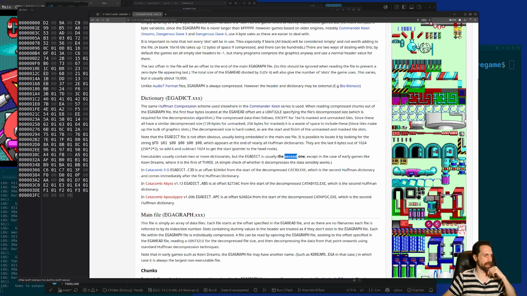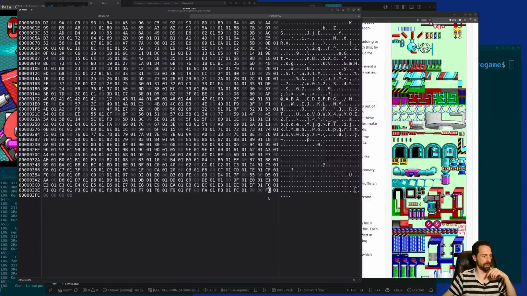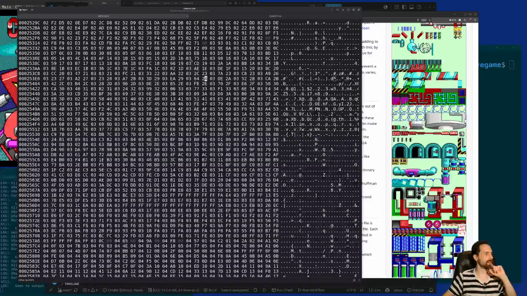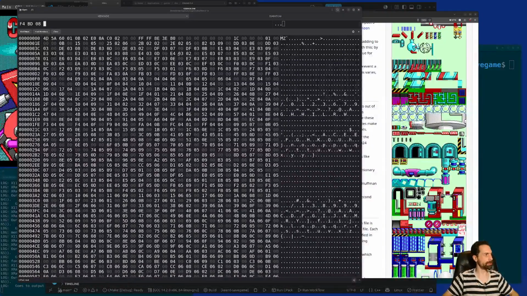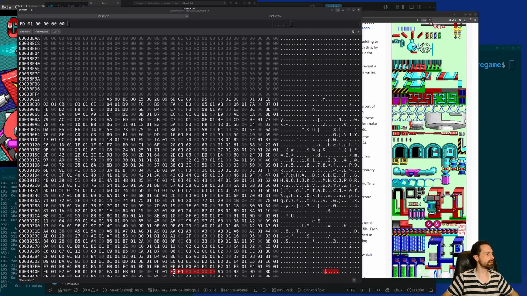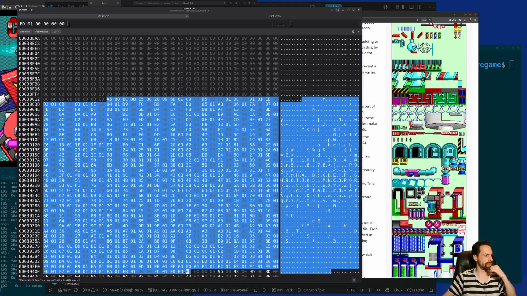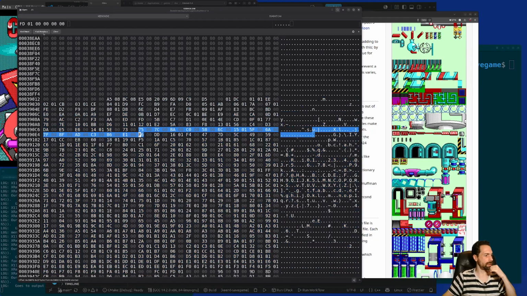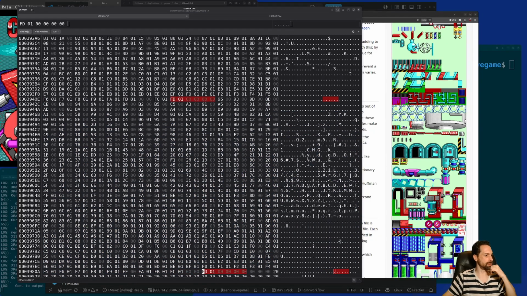But we have to find that in the executable as well. So we have to search for FD01 and 4 zeros in the Keen 5 exe. So if we look for FD01, yeah, 4, right? So we have 1 result, and this would be our dictionary. So that was the first one. Then the next one, oh, we only have 2, okay. And it's going to be the second one, I'm assuming, that we need.